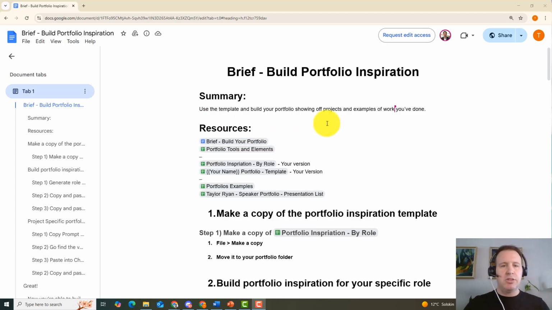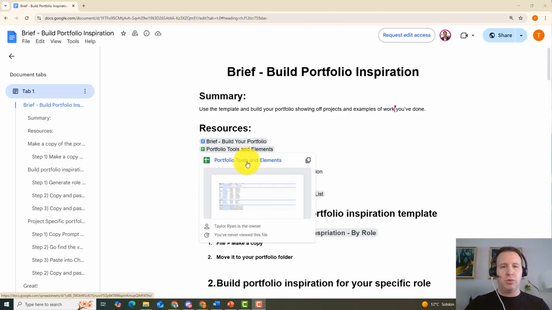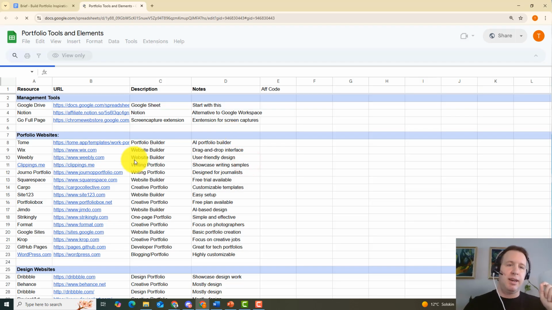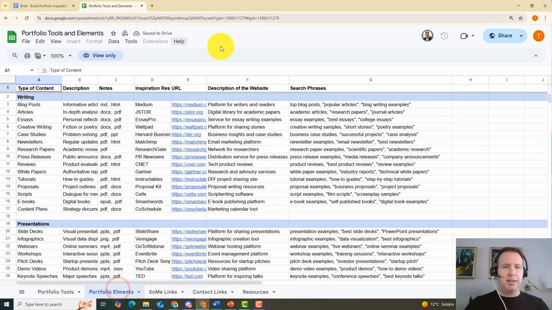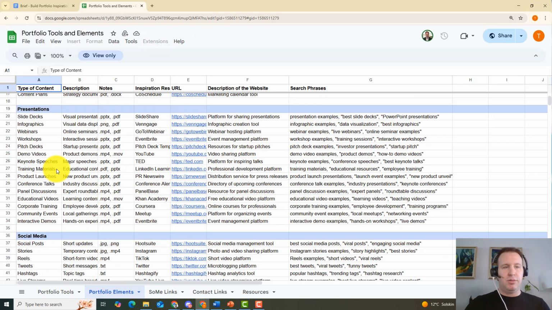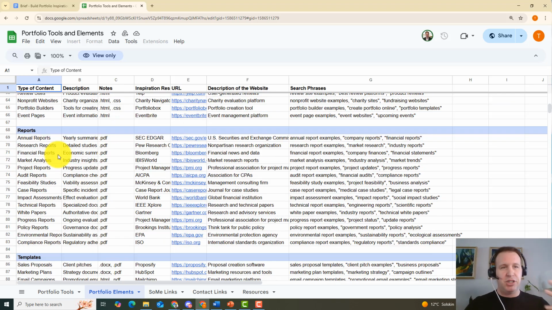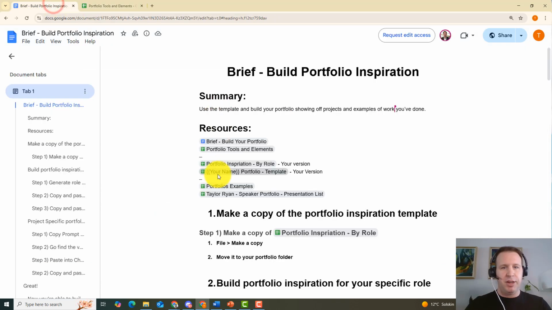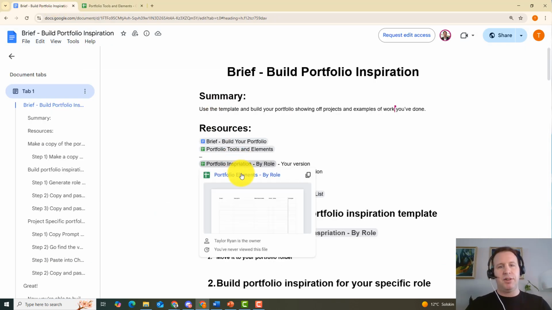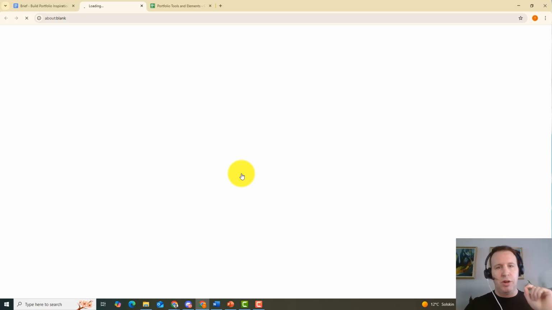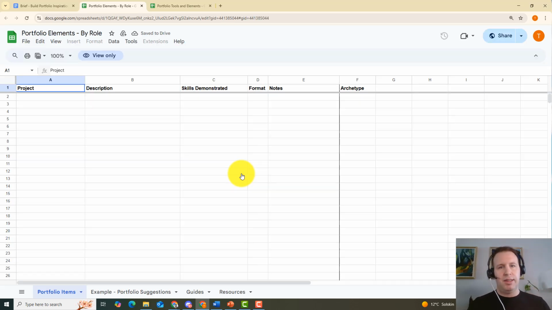Let's go over some of the resources that are here. So we have the brief that you're looking at, the portfolio tools and elements. The most important thing in this mix is going to be the different elements. So this should, at the very least, allow you to start gauging what needs to go into that portfolio. Then we have the different templates. So this is the one that we're going to work off of. This will help you build the portfolio in the future, and eventually we'll make a copy of this.